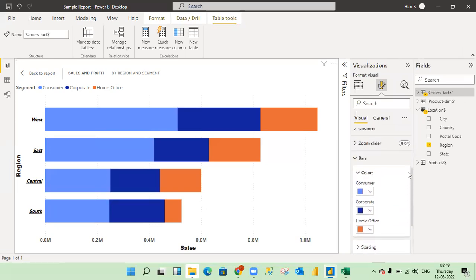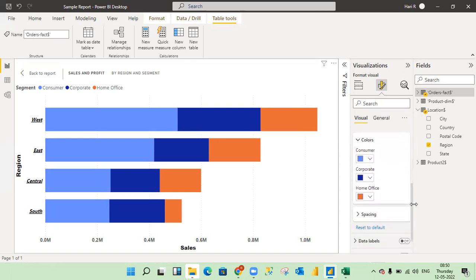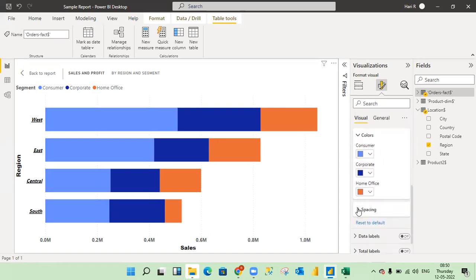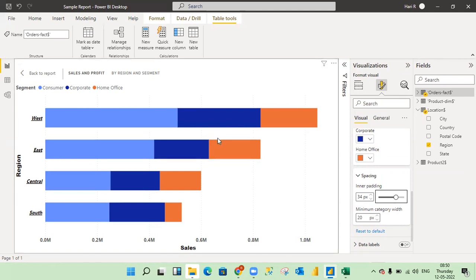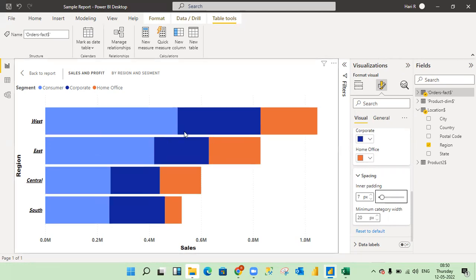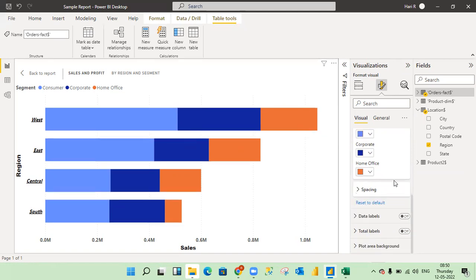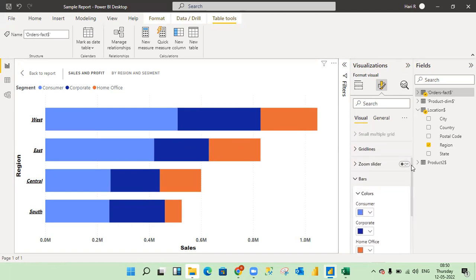Now under bars we have spacing, like inner row padding. If I increase the spacing between these two bars, the size is increasing. If I reduce it, see, now we see a very small gap. Like this we can adjust it. Like a minimum category width of 20, if you want, you can adjust it. These are the options under bars.